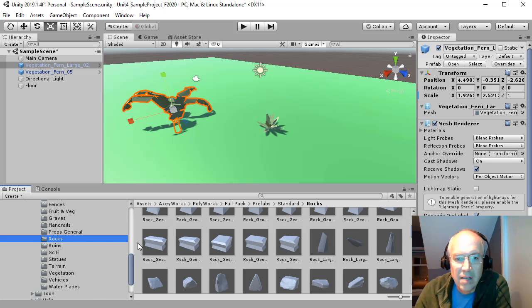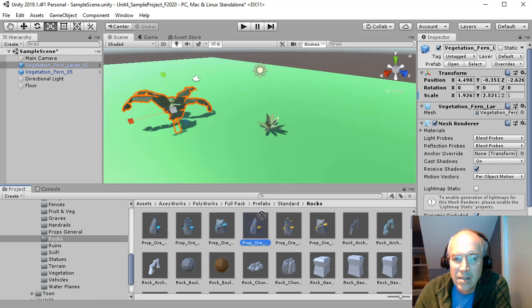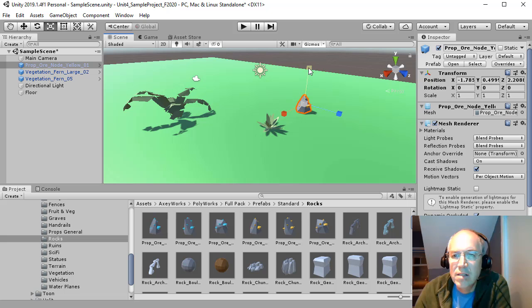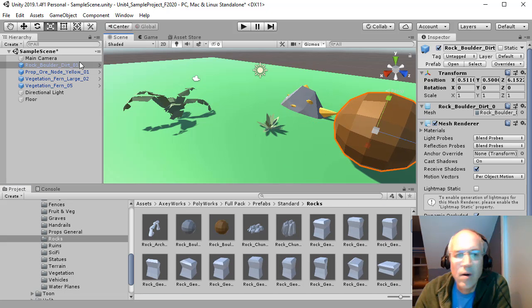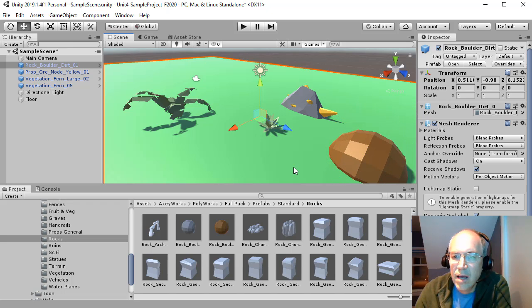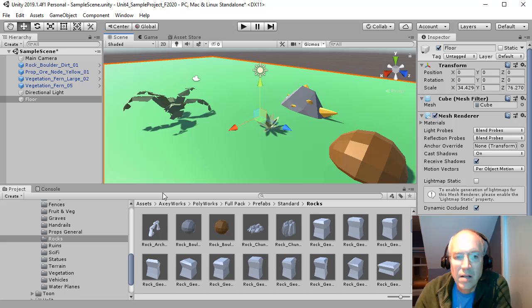For example, if I want some rocks, I could go to rocks and add some different rocks and resize those if I wanted, and add some different rocks. Now I can embed those slightly into the ground or something like that. So again, I can play with these different objects and add them to my scenes.